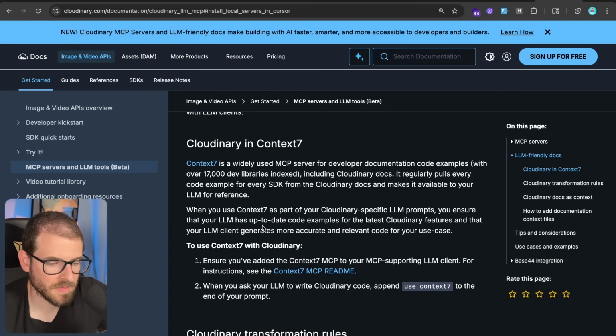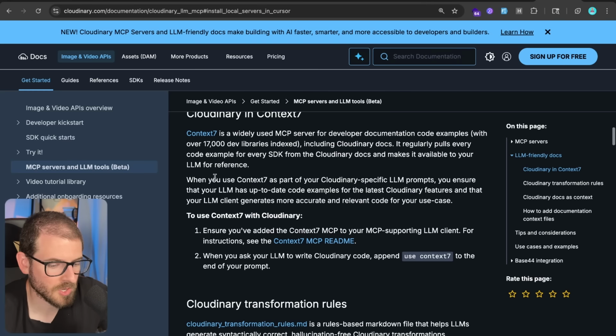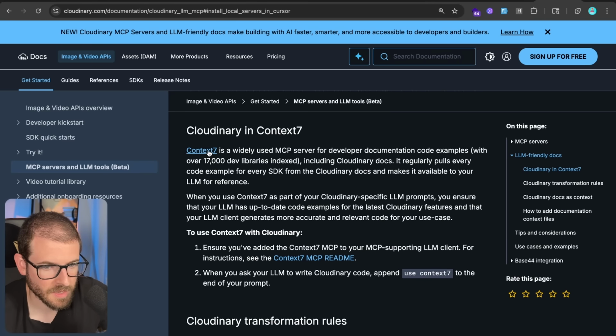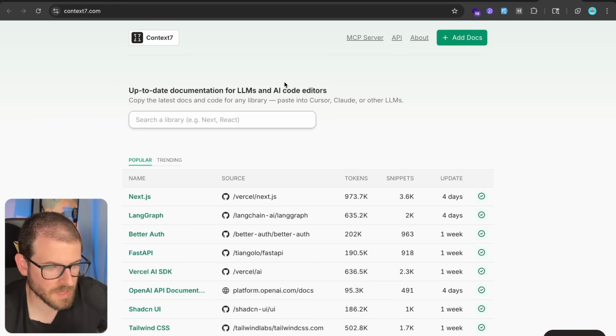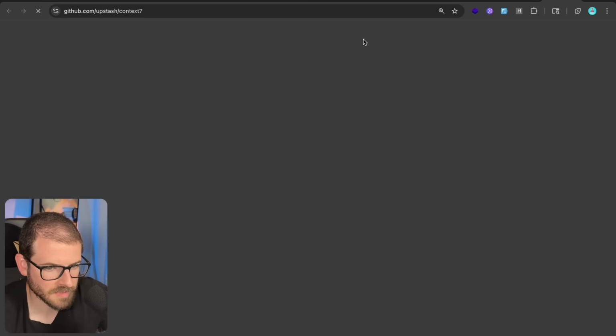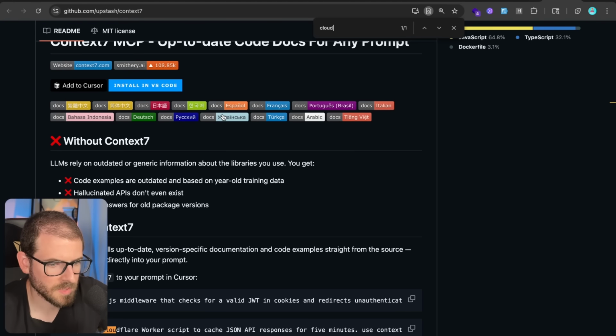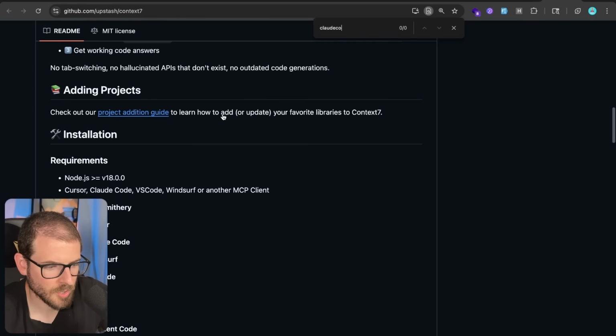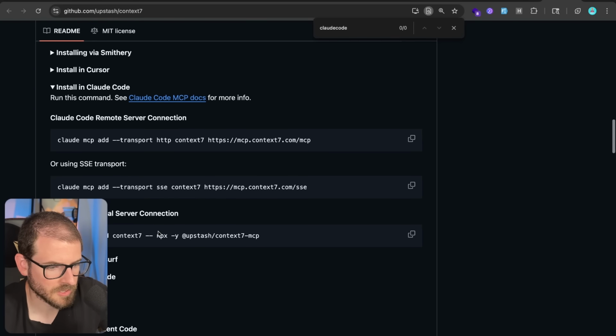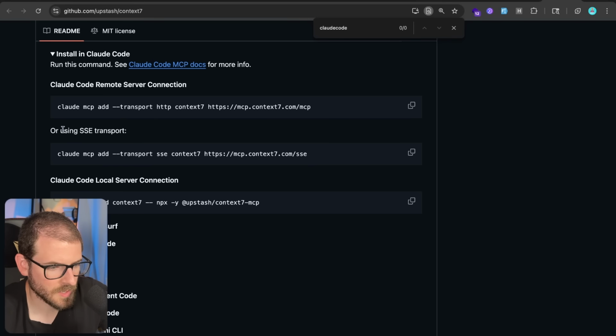So another important thing to point out is that Cloudinary documentation is inside of Context 7. So we should probably have the Context 7 MCP set up if we don't already have it. So let's go to Context 7. And I'm going to look at the MCP server over here. And I do believe they have a Claude Code setup here. All right, let's just go down here. And we are going to use the SSE transport. Let's just go ahead and click on this one as well.